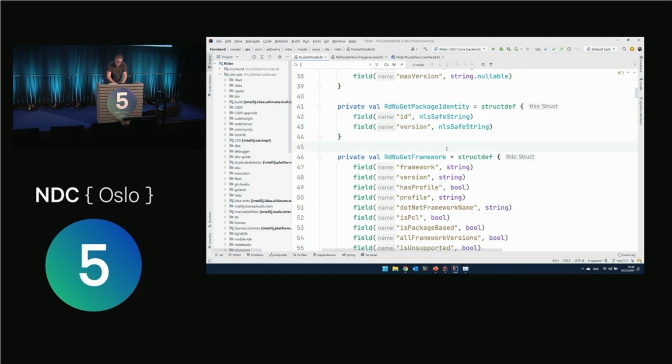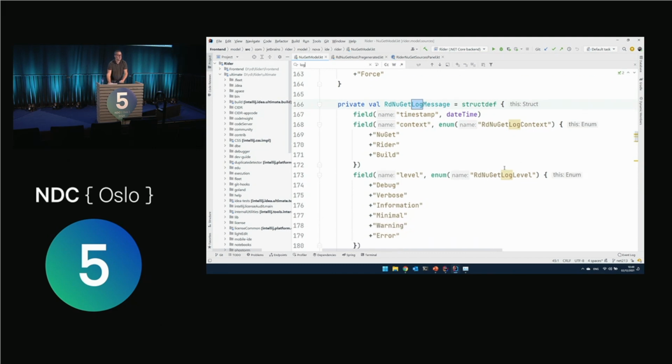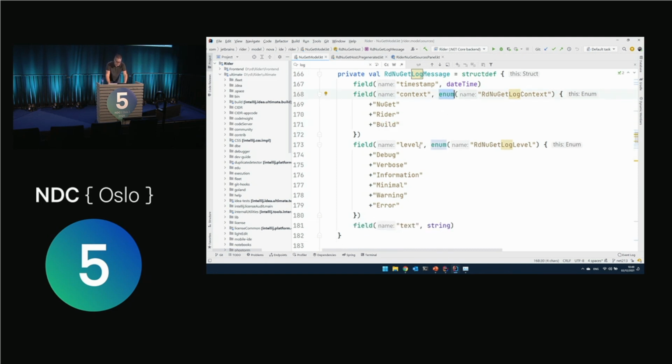And at some point in this file, I will have a log message, the thing you just saw scrolling by in the UI. Log messages have a timestamp. They have a context. Is it coming from NuGet, from Rider, or from MSBuild? This is an enum definition in the protocol. It has a level, another enum, where we can distinguish between debug, verbose, information, all of those things. And then the actual message is a property called text. It is a field of type string. If I want to make this nullable, for example, I can add .nullable, and it will be nullable when we regenerate the code from the model here.